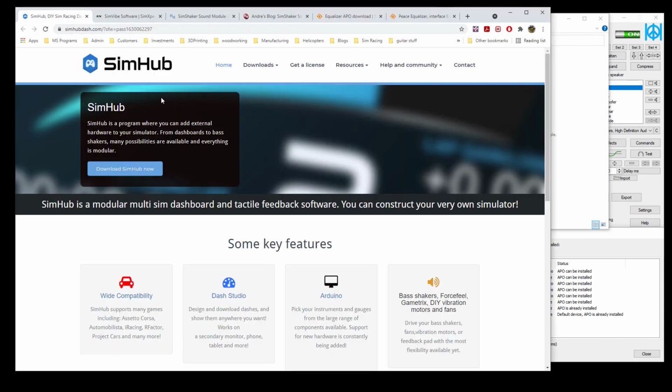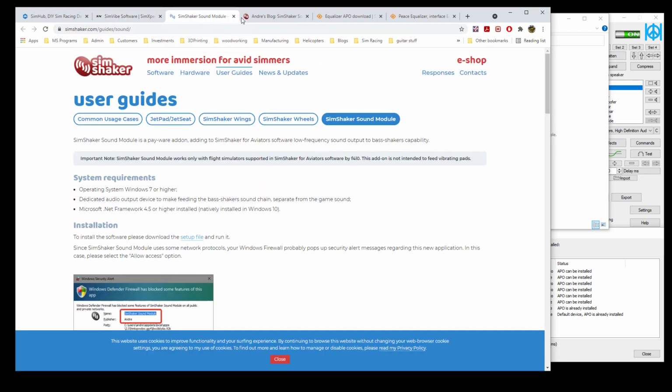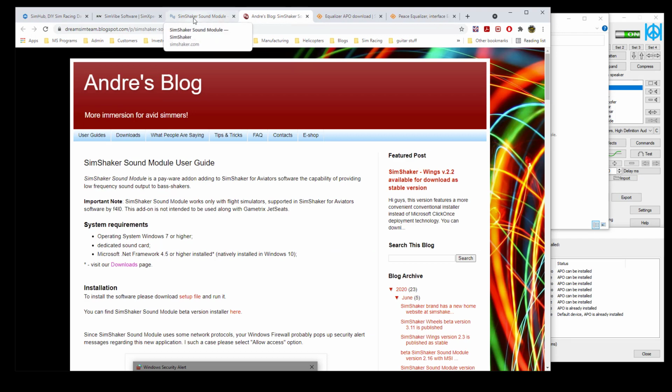SimHub, as I mentioned earlier, and I'll leave a link to this, is really good for configuring the feelings that you get when you're in sim racing. There's also SimVibe. SimHub is free, and you can donate to support the effort, and this is $89. I believe you can get part of this free, but then you have to pay for the rest, and I still need to get my stuff configured better.